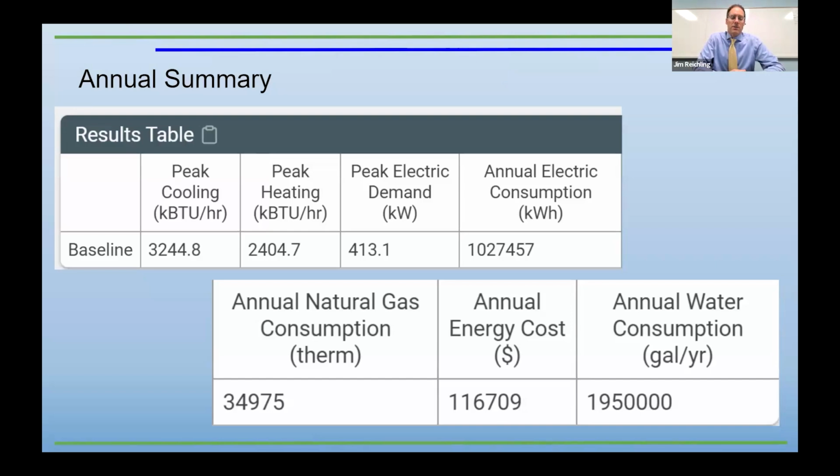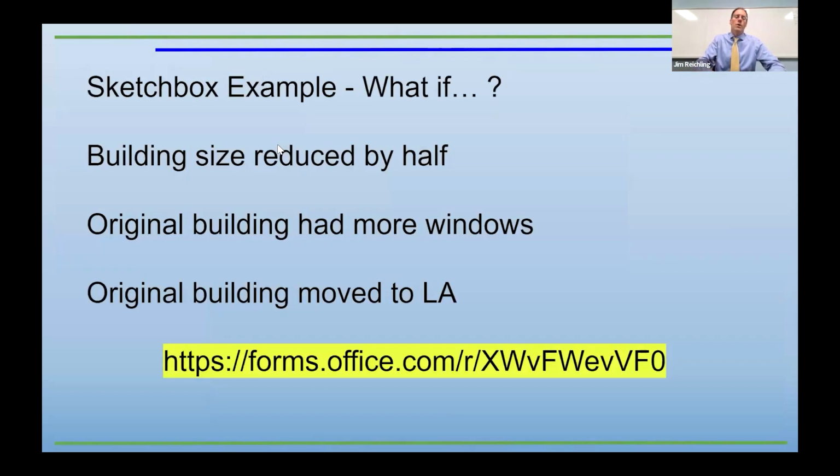We have an annual natural gas consumption, in a different energy unit, the therm, of just under 35,000 therms of natural gas and a total cost of just under $117,000. So I would like to ask you to consider what would happen to the electricity use, the natural gas use, and the energy cost of operating this building if we cut the size of the building in half, if the original building had twice as much window surface area.